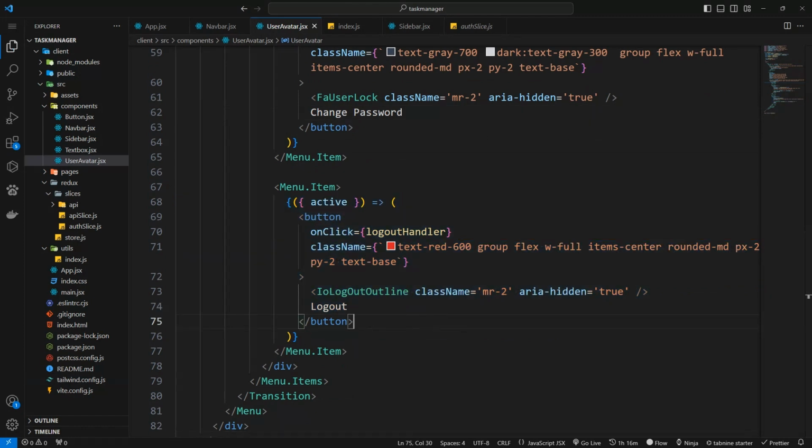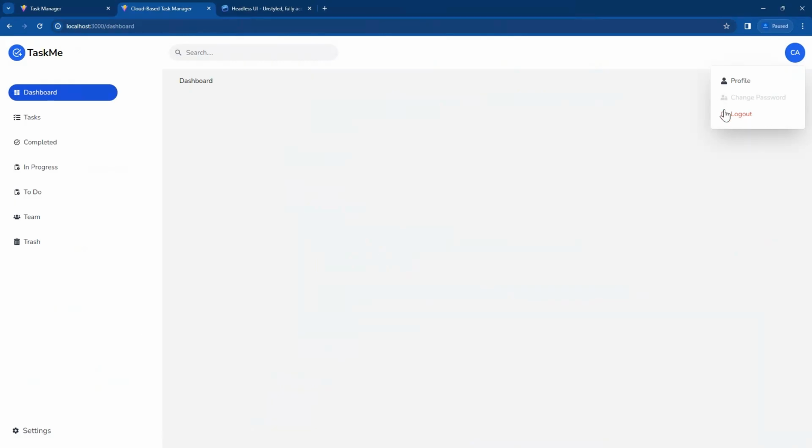So let us go and check. Okay, so now we have this 3. This one is grayed out. I don't know why. Let us check.